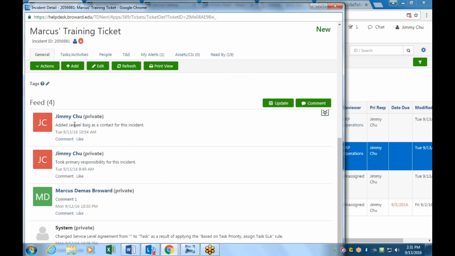So, at this date and time, Jimmy added Jamil as a contact, right? Boom, right there in the feed. Anytime you edit it, anytime you update it, change the status, things like that, all that's captured in the feed. This is sort of the audit trail for the ticket.